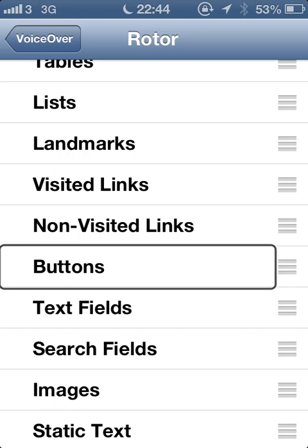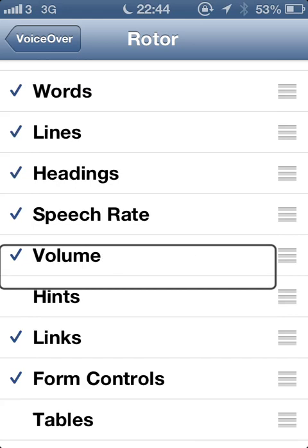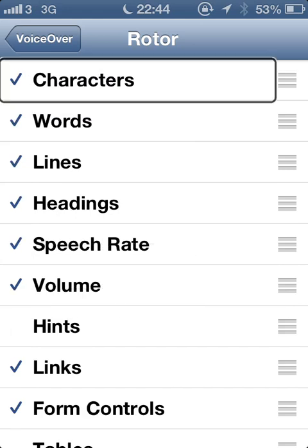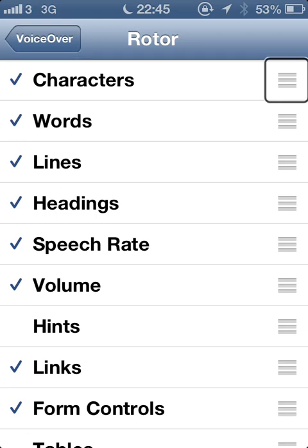So if you want to activate one that's not selected, you simply double tap and it will add it to your Rotor. Or if one is already selected and you want to remove it, you double tap and that will remove it from your Rotor. On the right-hand side of the screen, there's also handles for changing the order of them. Reorder characters. Button. So just over to the right-hand side, you go to reorder characters.